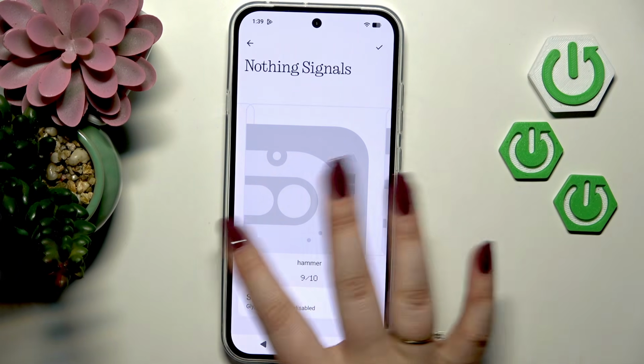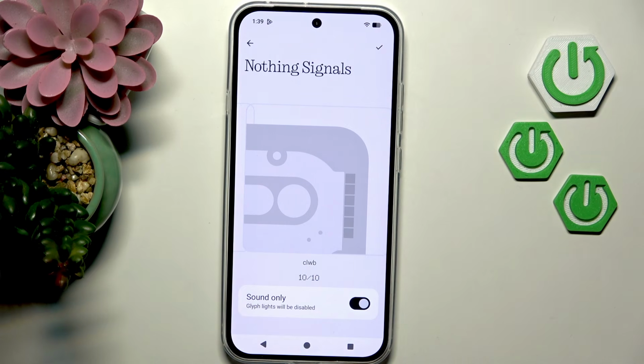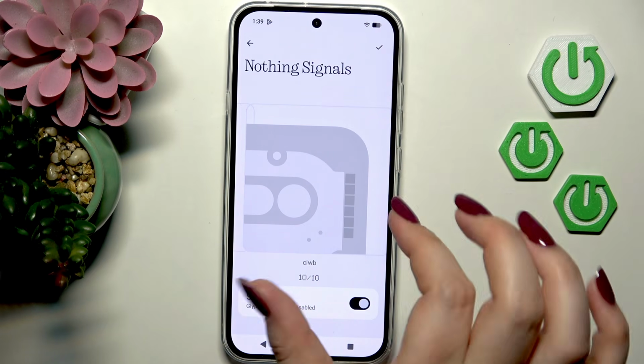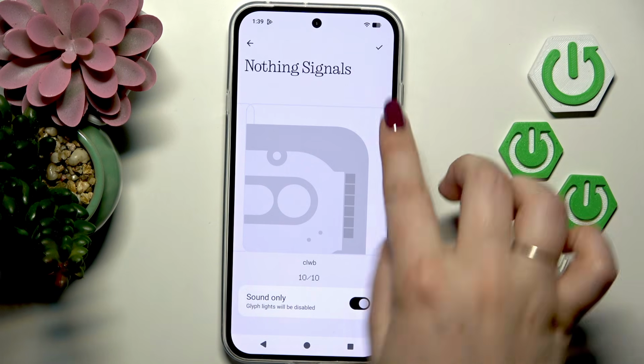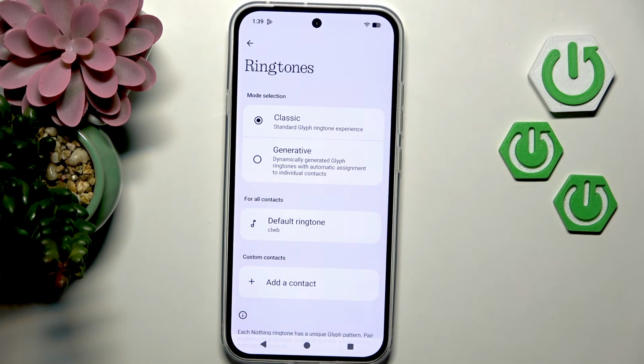So let's pretend I like this one maybe. So just set it right here on the screen and tap on the tick icon, and from now on this option will be applied as a default ringtone, and it will be applied for all the contacts.